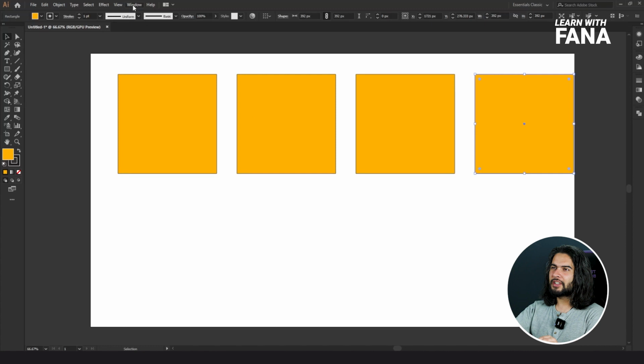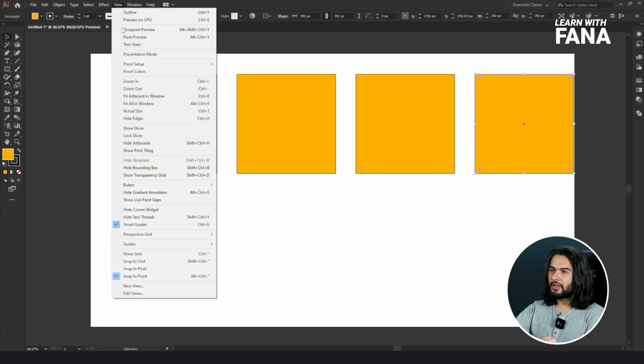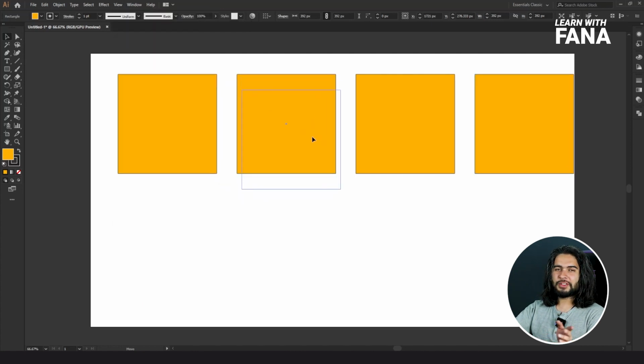You can turn smart guides off as well. Go to the View menu. Where are the smart guides? Here is the smart guide. Click on it, move it. You won't see any smart guides. If you want to see them, go to View, turn it back on. Now you can see the smart guides.